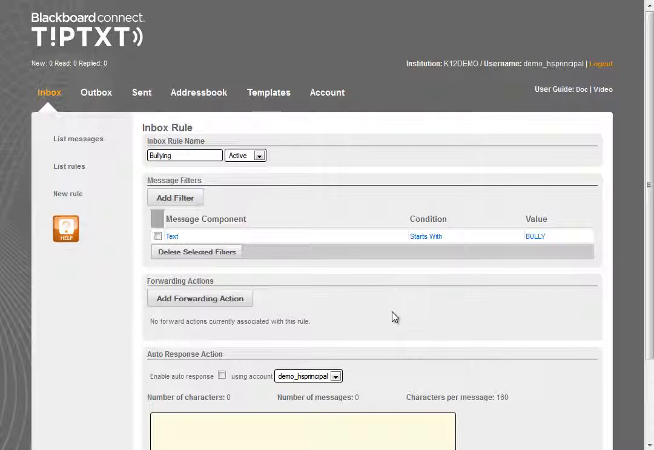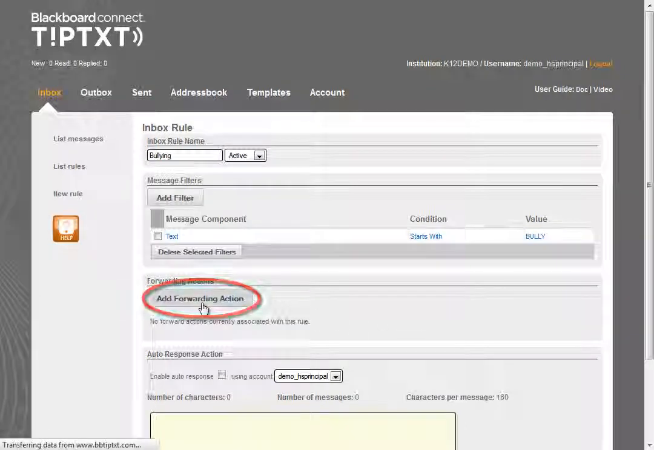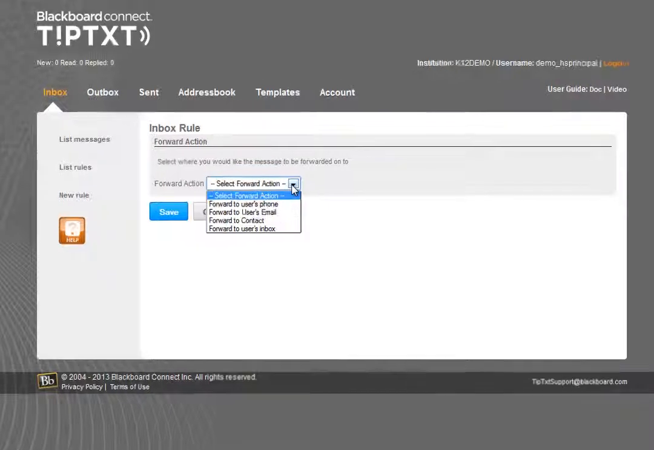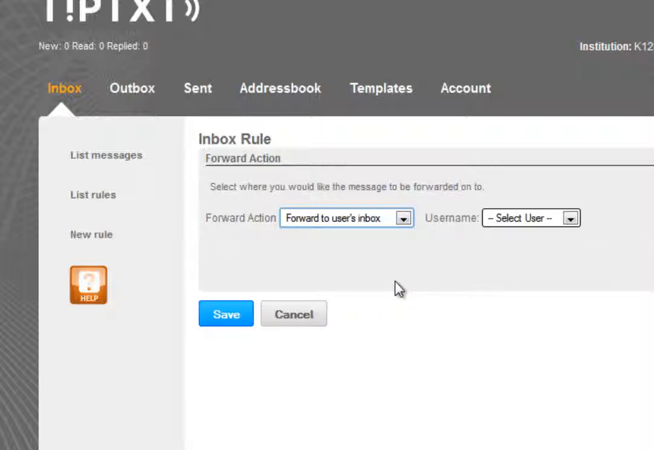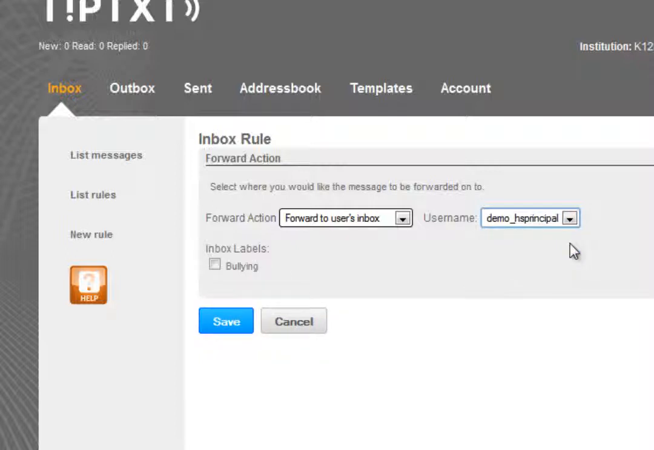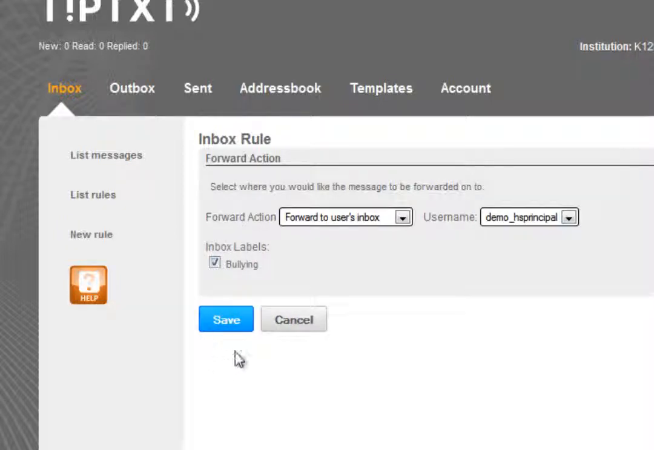The next button you want to click is Add Forwarding Action. There are several actions to choose from in the drop-down. The first one you should always select is Forward to User's Inbox, and then select the user from the second drop-down. If you created one sub-user for each campus, for the high school's rule, you could set it to forward to the high school sub-user. But usually you will forward it to your own inbox. If you would like to automatically apply a label to the message, check it off, and then click Save.